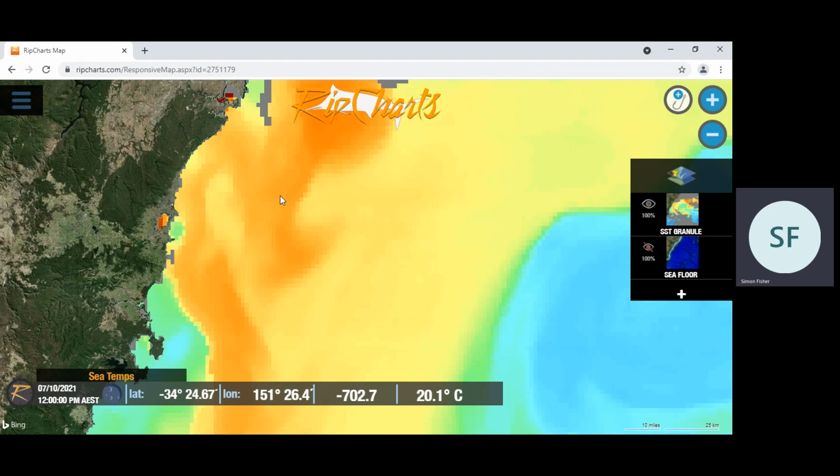There's no set temperature that marlin or tuna or everything live in. It's a common misconception that people are like, well, you need water over 22 degrees or whatever to catch a black marlin and things like that. We've caught striped marlin in 16-degree water. We've caught tuna in 28-degree water up the coast.